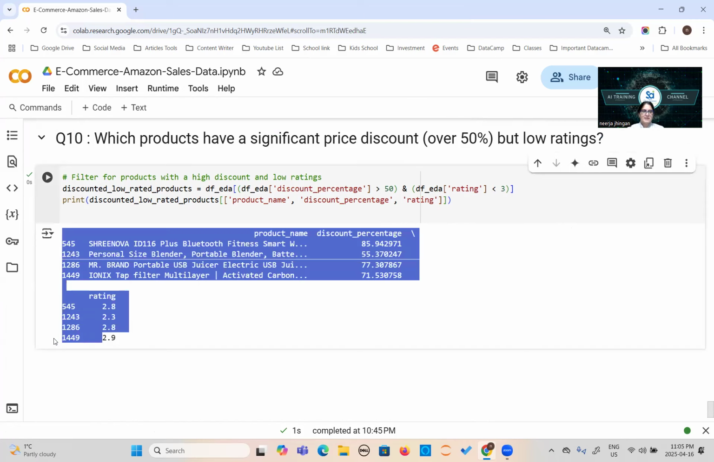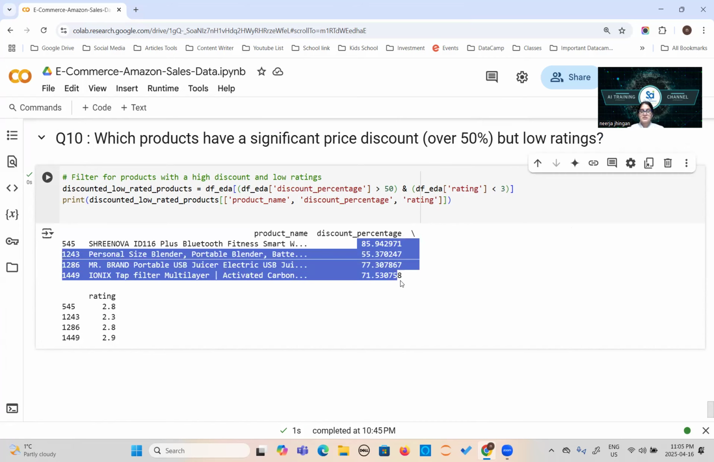You can see 2.9 rating for this many products, 2.8 is for this, 2.3 is 1220, sorry, 1243, and this is the discount percentage. Amazon is giving a heavy discount, and people are buying it, but the product is not good. This is what it is showing. This is very important information for your stakeholder, because they don't want to bring down the reputation of their company. They need to know these things too.